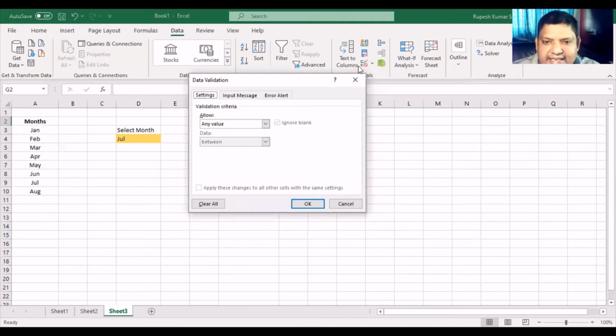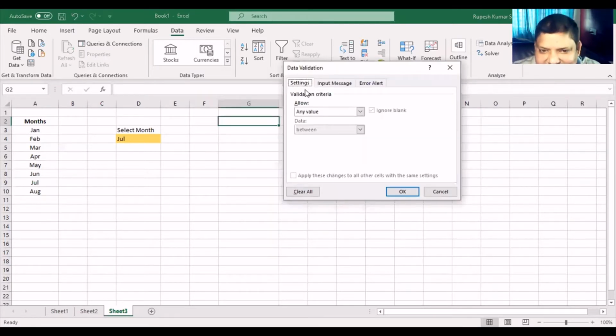And in the data validation, under the settings tab, right now, if you see, in this place, that is G2, any value is allowed. Allow any value. It means in G2, we can type anything. Fine. But we don't want the user to type anything, but I want the user to select a value from Jan to August. How to do that? Quite easy. Click on this. You will see there is an option called list. Click on that list and source.